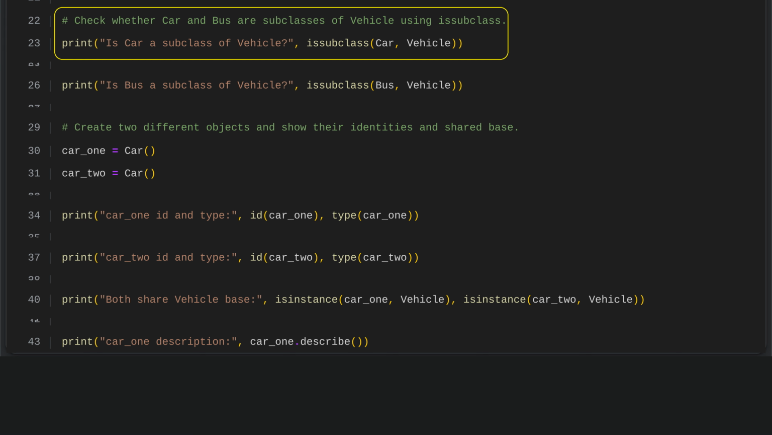The code uses a built-in function to check whether the car class is a subclass of the vehicle class. This function returns true when car inherits from vehicle. The program then prints the result to confirm this relationship. This helps illustrate the class hierarchy and how objects from these classes are related.